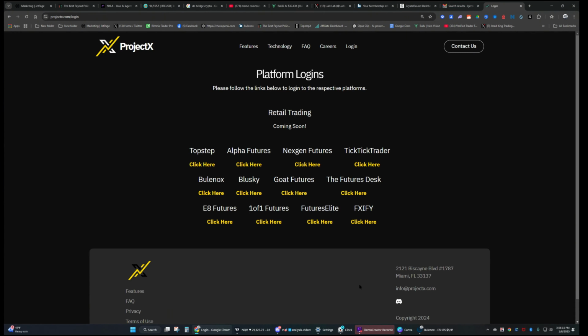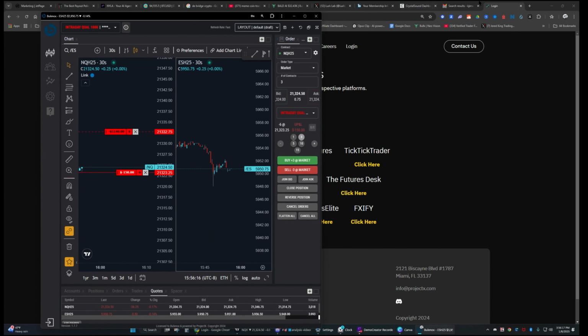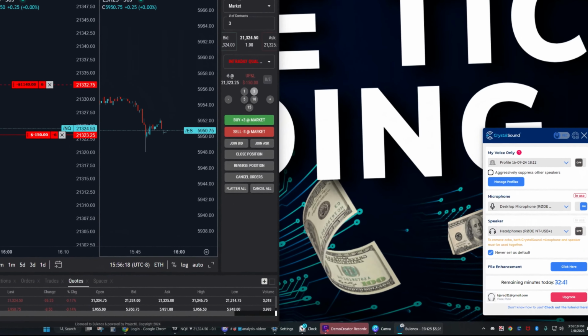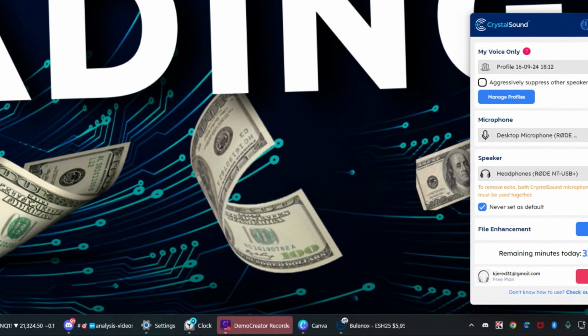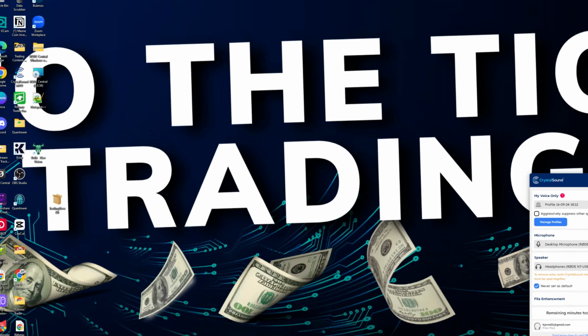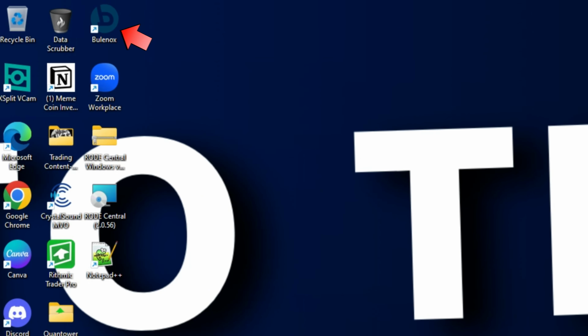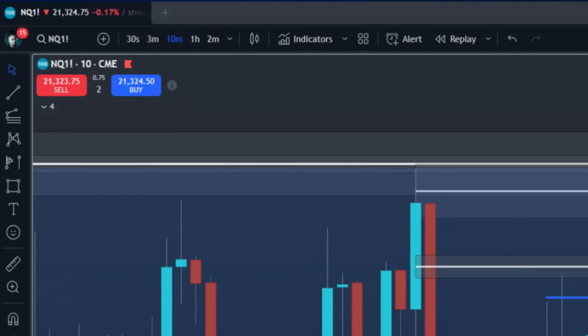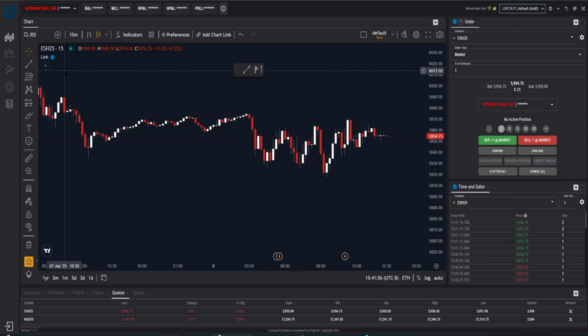So that way I don't have to sign into Project X. It's just on my computer, on my desktop like any other app. As you can see, I have it down here, and then it's also up here as an app. I would definitely recommend you guys do that so you don't have to sign into it every single time you use it. But let's go ahead and take our first trade here.